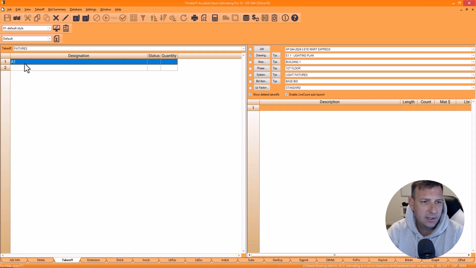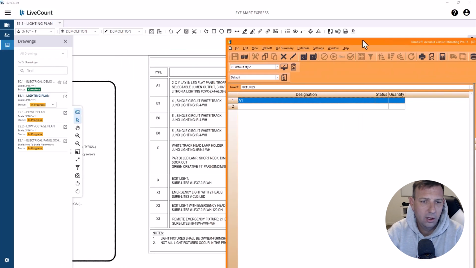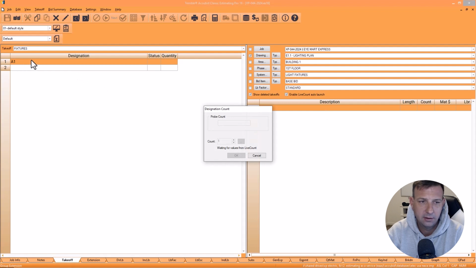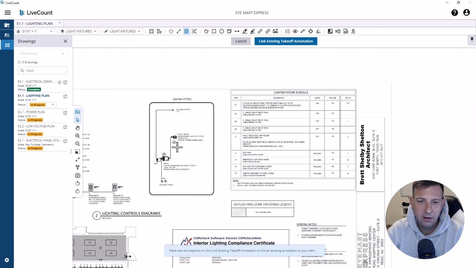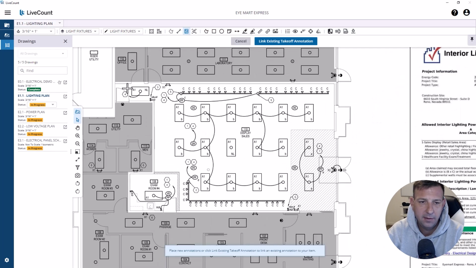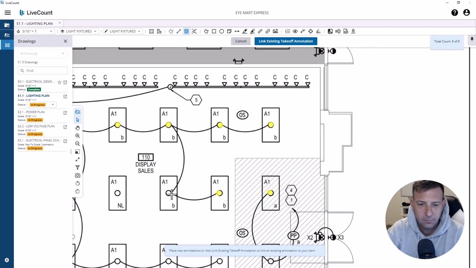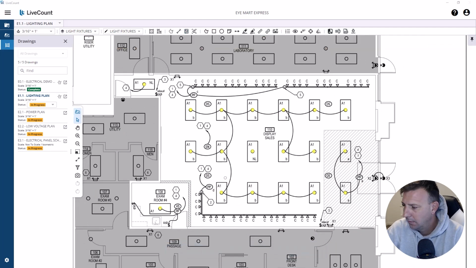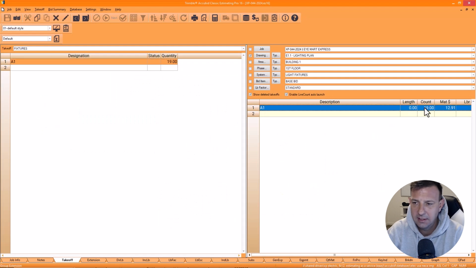So first, what I do is go through and create all of the fixtures in Fixture Schedule. Sometimes I'll break it up. Sometimes I'll create the fixture and then count the fixture. We just created this fixture, so I'm going to go ahead and count it. I'm going to double click the fixture we just created, pull up live count, and then just start clicking away on the A1 fixtures. That's all the A1 fixtures. You press enter, and then it calculates 19 fixtures.